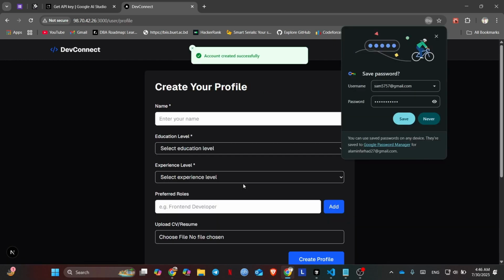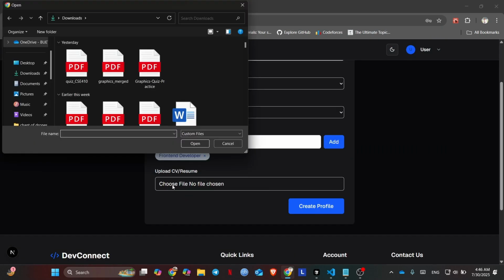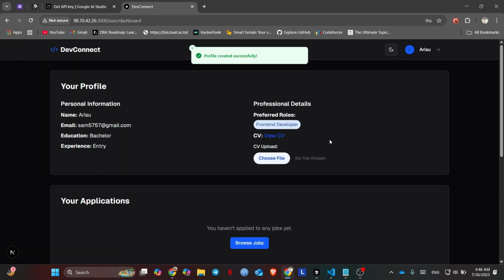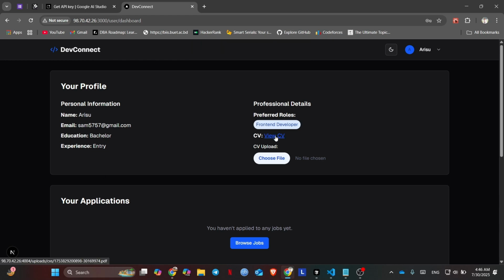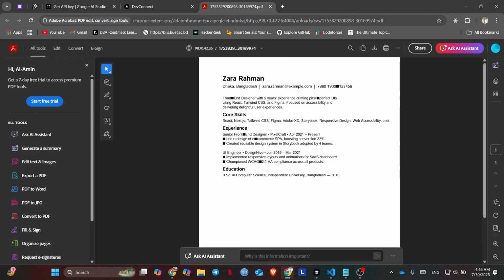After creating the account, we can see that the same thing happens for the users too. They need to create the profile again. Here they can also upload their CV or resume, and we can see that the profile has been created, and the user can see their CV. The CV we have chosen has the skills of Next.js, Tailwind CSS, and obviously she is a front-end developer.